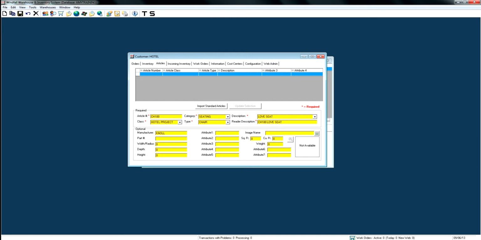Also, I forgot to mention prior to this, articles must be set up first before you can bring in any inventory. You cannot set up articles on the scanner. They have to be set up in Windfall prior to receiving the inventory. So if you have a piece that comes into the warehouse that's not on your article list, then you'll have to go back into Windfall, create the article, do a download to the scanner, and then you can bring the item in. This is all prior to setup.